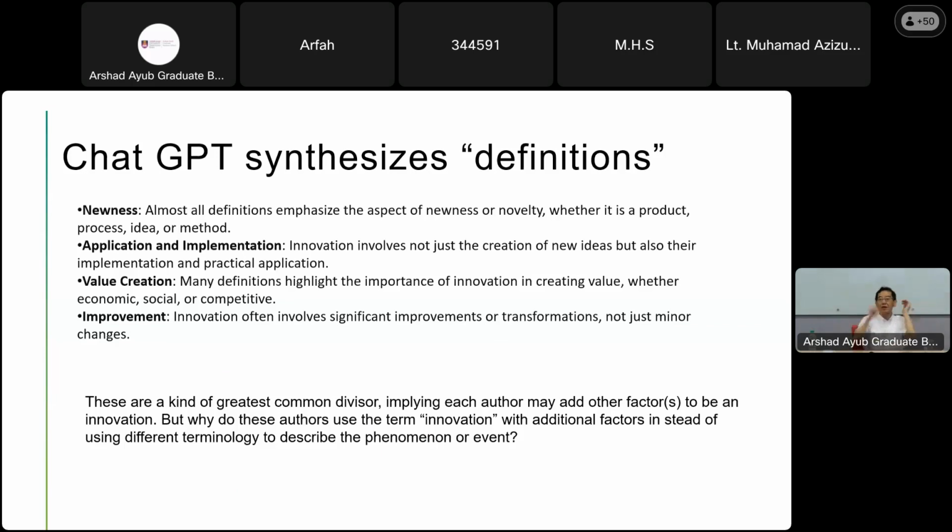And you should never stop here. If you try to adopt a challenging approach, these are a kind of greatest common divisor, implying each author may add another factor when they define innovation. And my final question to PhD students is this next one. Why do these authors use the term innovation with additional factors instead of using different terminology to describe some specific phenomenon or event?